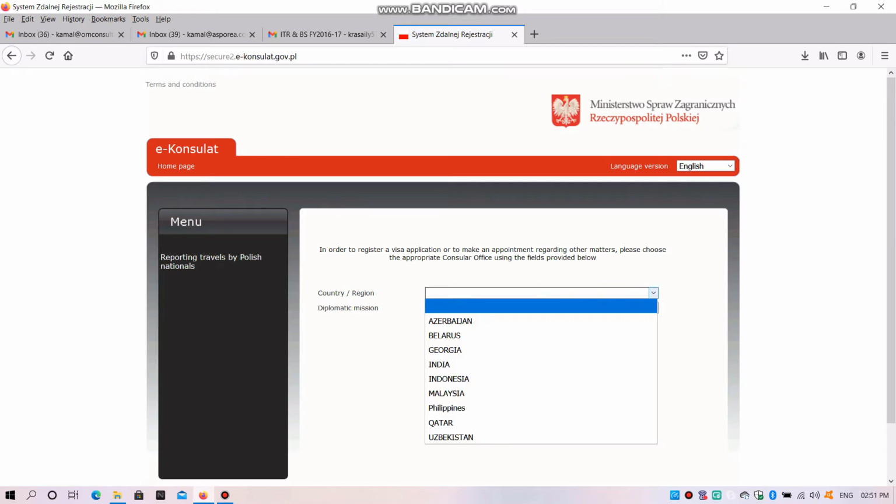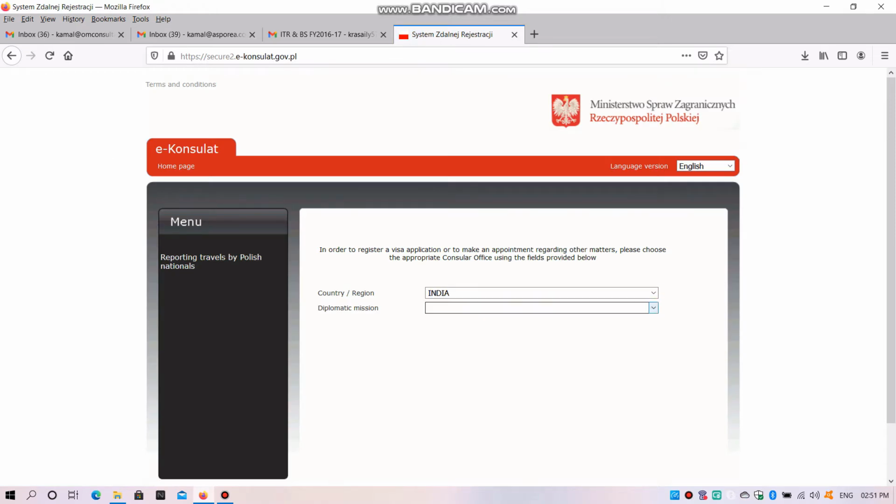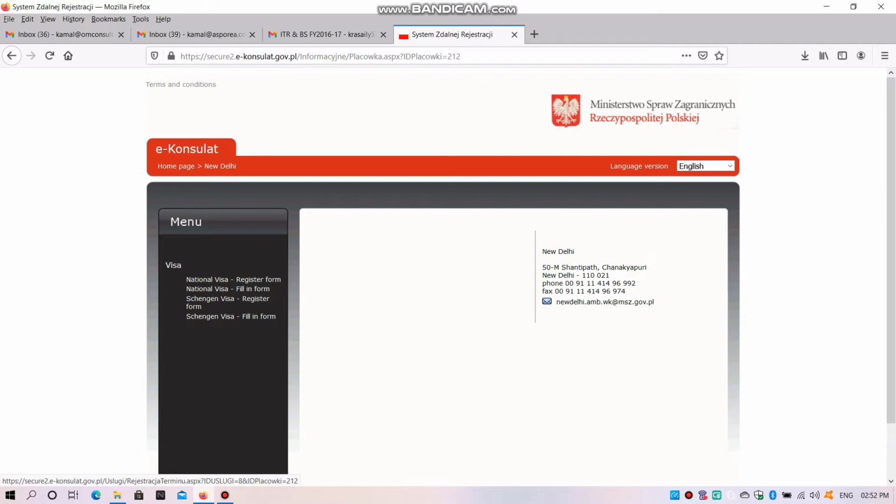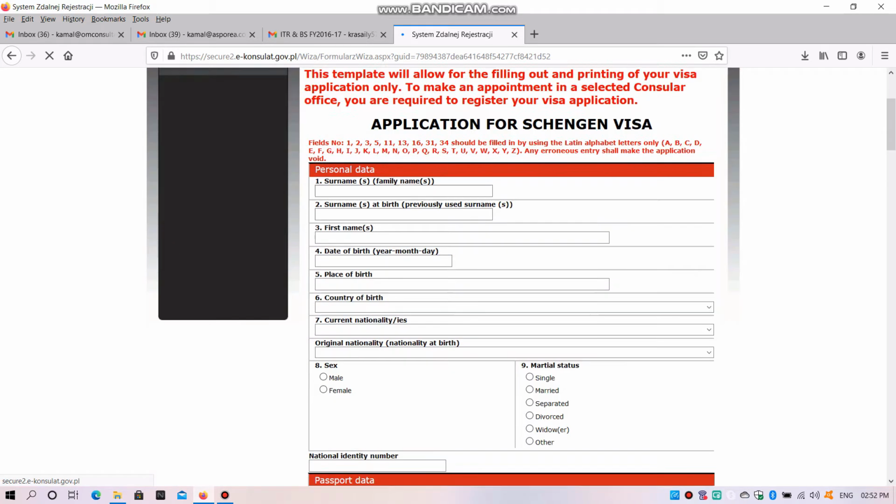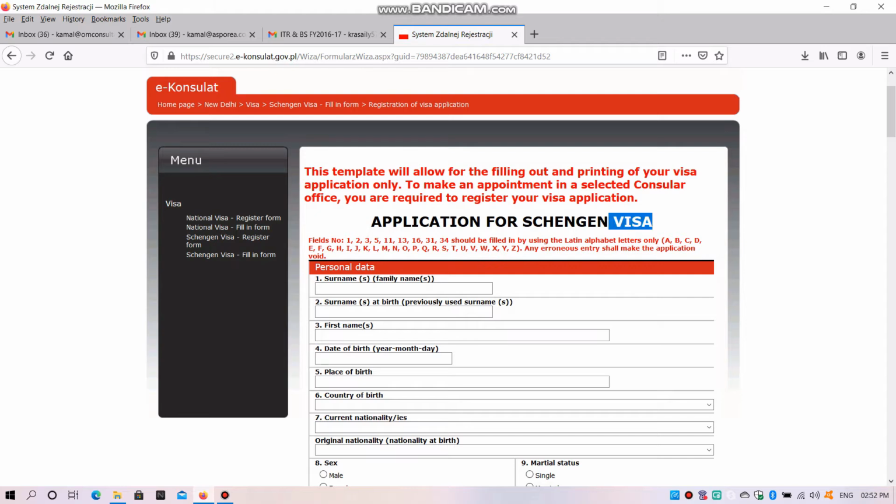Now we'll put English, then country. I have to put India, I'm Indian, sorry. And then I'll go with New Delhi. Just wait for a moment. Okay, now Schengen visa fill-in form. So we'll go with number 3, Schengen visa. Okay, so out here you can see application for Schengen visa.